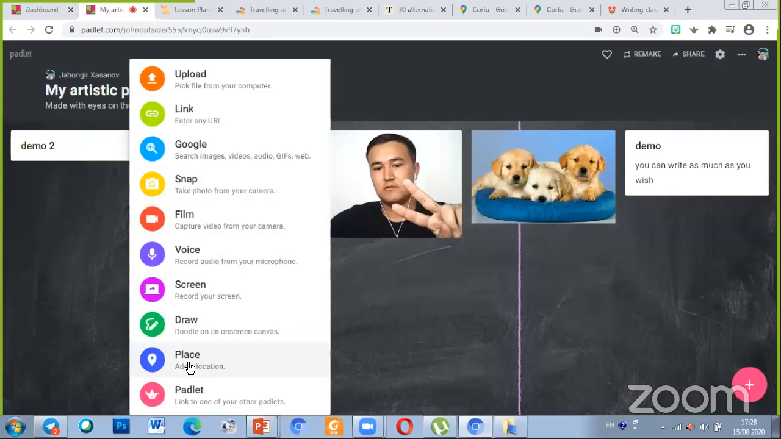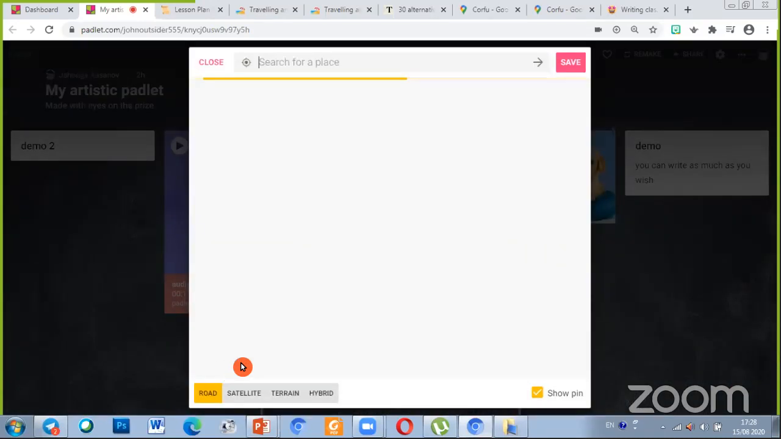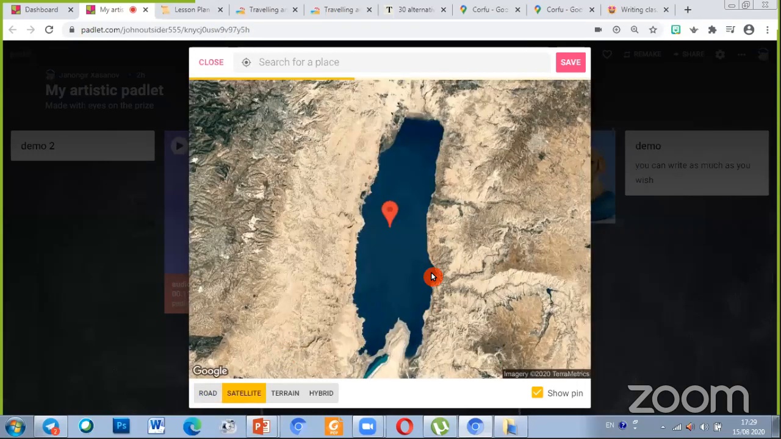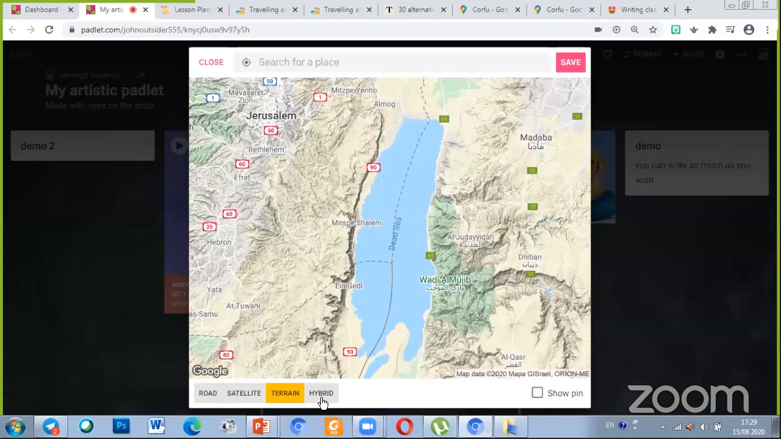Next thing which we are going to learn is location. If you are teaching geography or countries and you want to show something to your students, you can do this one. You can search it here, or by clicking this, you can share your place as well. You can change it to satellite view, for example, but you cannot go to this one. It just gives you this pin, or you can put this pin or not. It will disappear. Or terrain, this one also. There are a lot of options. You can switch these options here.